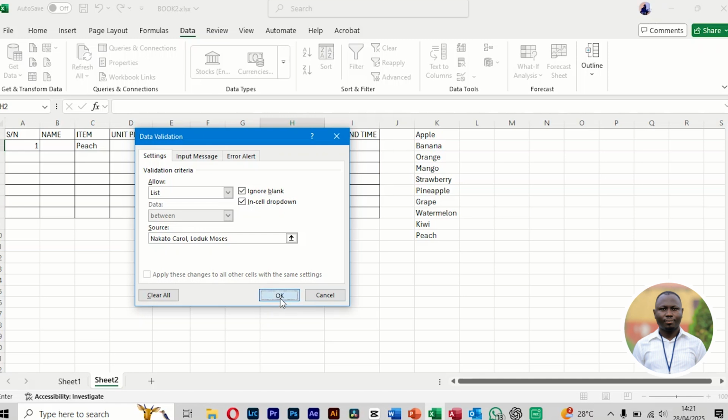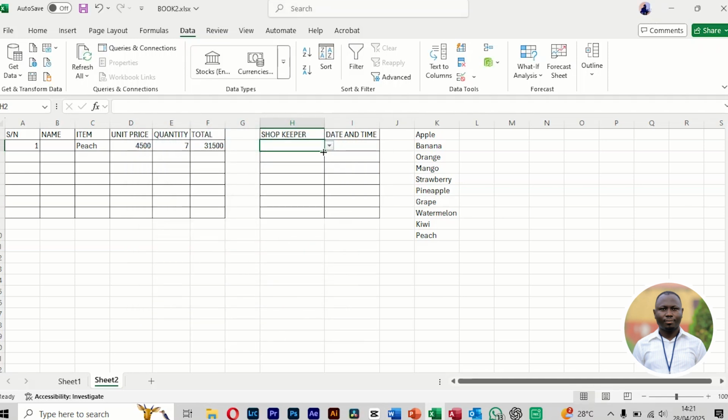We click OK, and then we can autofill as well. Let me do this. Okay, it's Nakato Karo, and then Loduk Moses. Then we want the date each time. Let's say the person who is selling is selected. It should return for us a value, I mean the current date.